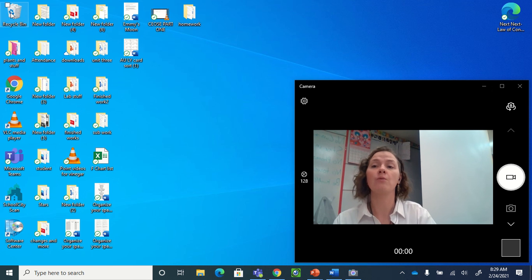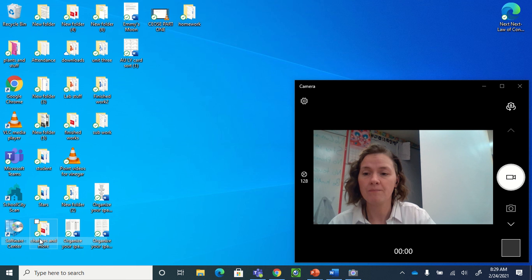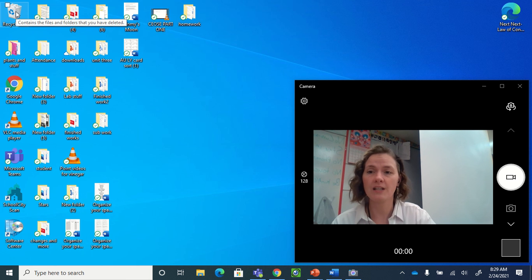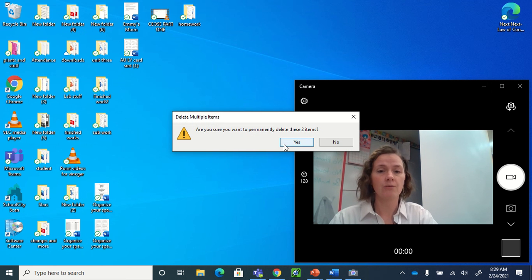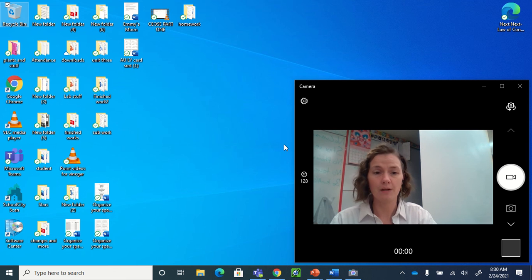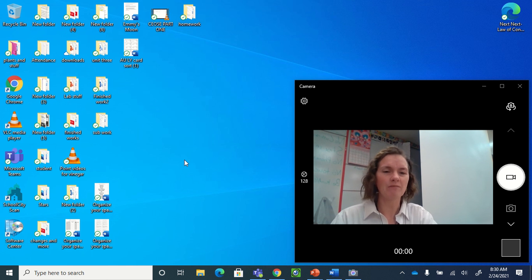You also want to empty your recycling bin. Say you right clicked and deleted something, and now it's in the recycling bin. Right click the recycling bin and you empty it out. It asks, are you sure you want to delete the 2 items that are in there? Of course I do. I put them in there. So now your recycling bin's empty, but your recycling bin can really hold a lot of stuff inside there.